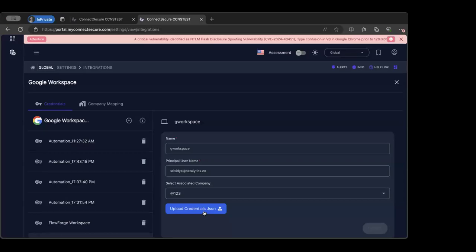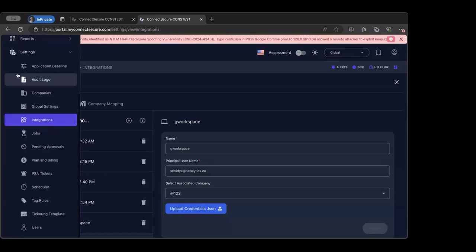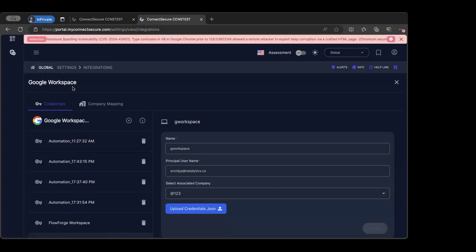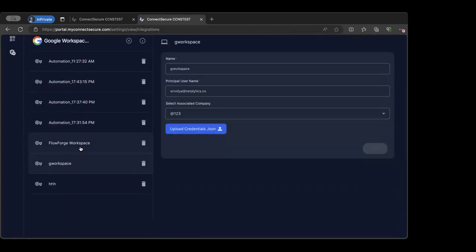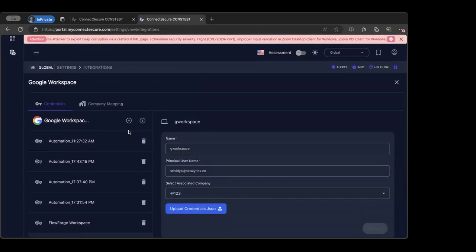All right, so I hope my screen is visible. So we have this module under global settings, integrations, Google Workspace. In a similar way to how we are adding other assessments like Microsoft 365, we have the credential section wherein we go and click on add new credentials.